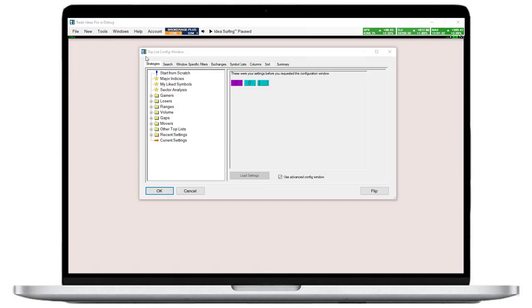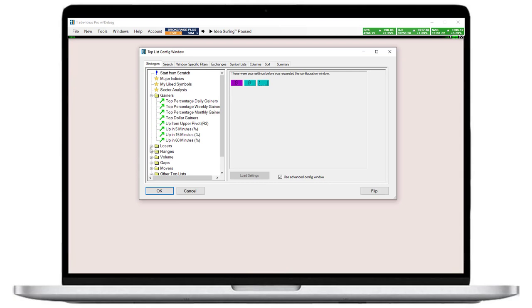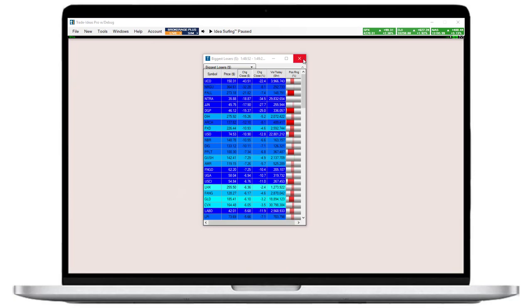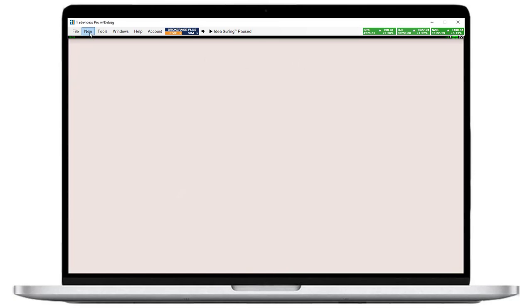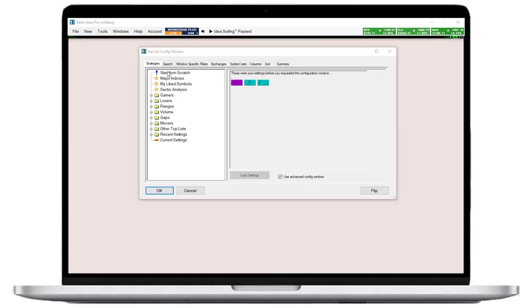This will bring us straight to the configuration menu. The strategies tab provides access to many pre-built scans. If you would like to use one of them, simply double-click on its name and click OK. The scan will load instantly. But, since we have our own idea, we will instead double-click on Start from Scratch.